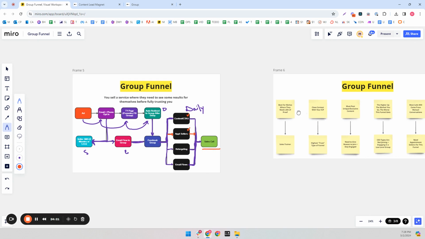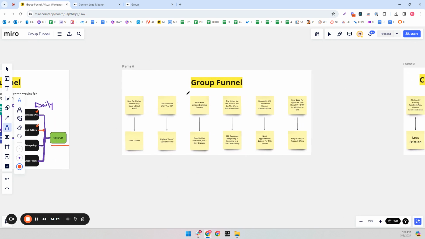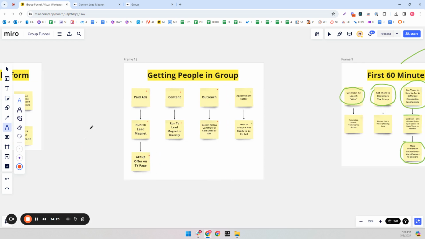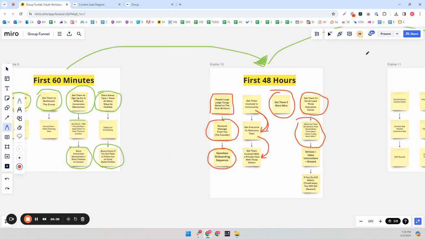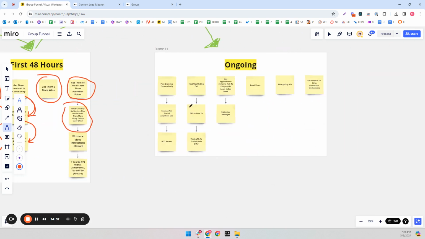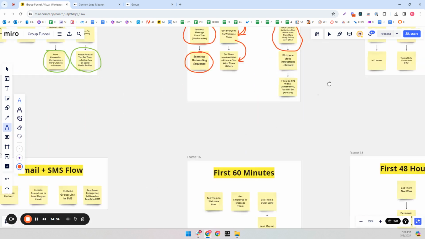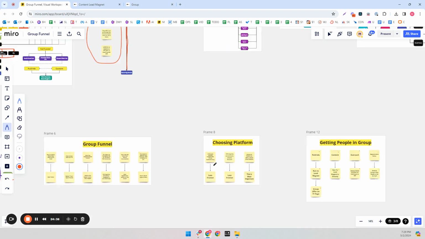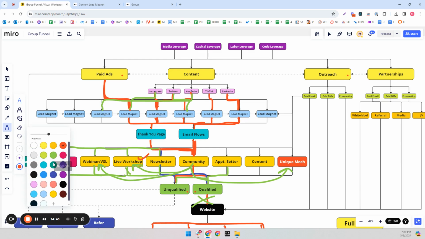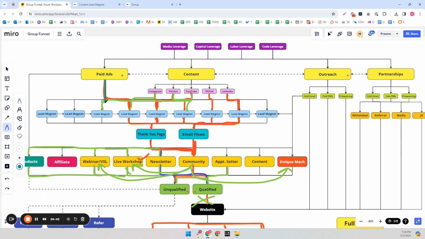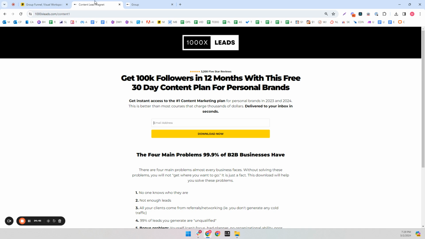We went over the funnel, we went over some important parts, pros and cons, choosing the platform, getting people in the group, the first 60 minutes after they join, the first 48 hours after they join, and then just forever after that. Those are the things we want to do. So let's go over it a little bit. Let me change my marker here. They've come through paid ads to our landing page, just to recap, like this one.